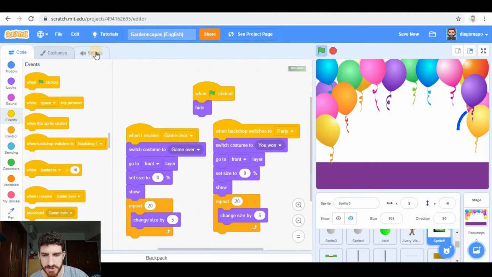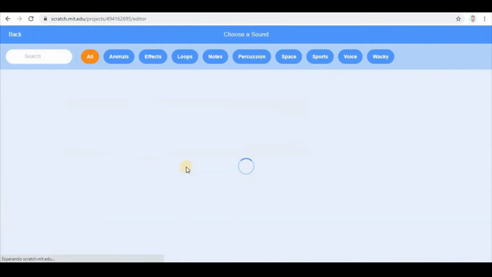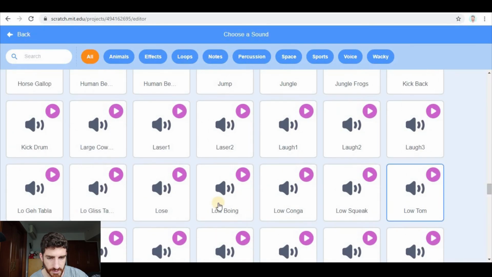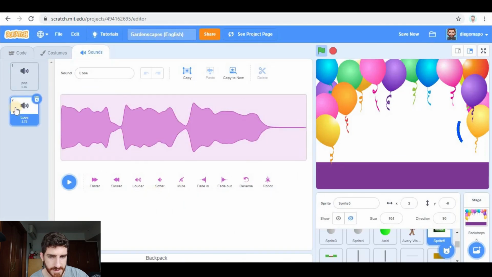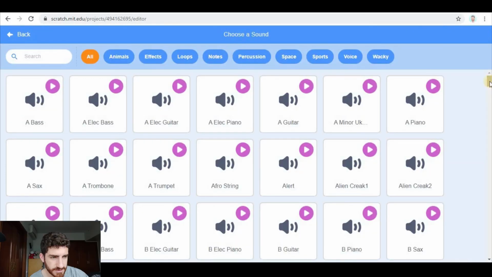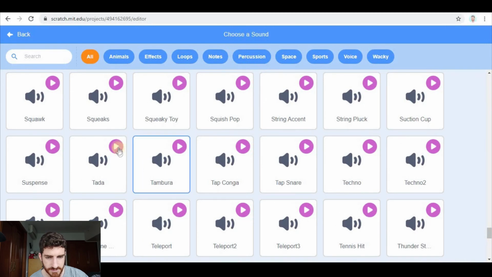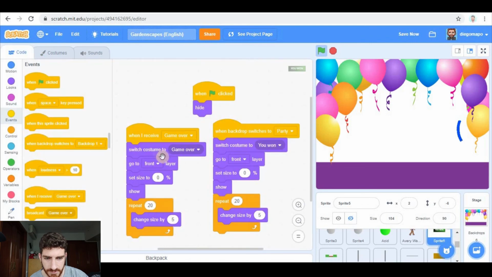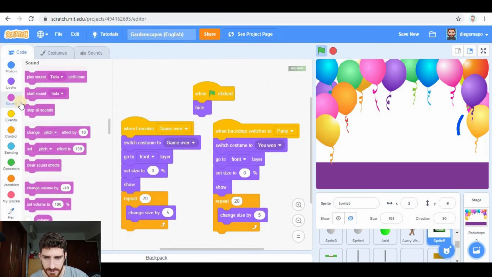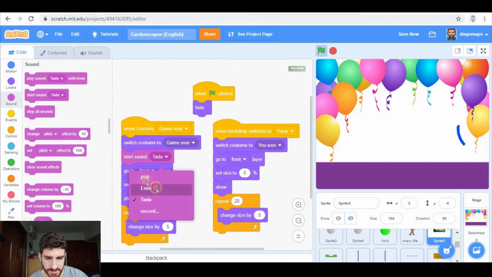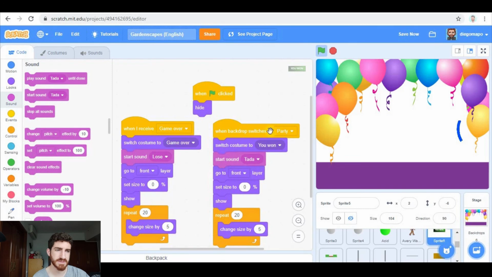And the sounds I was talking about, I'm gonna go to Scratch Library. For game over, I'm gonna take the lose sound, this one. And for victory, I'm gonna take the ta-da, this one. Let's tap them, and now in code, in this case, we're gonna start sound lose, and here start sound ta-da.